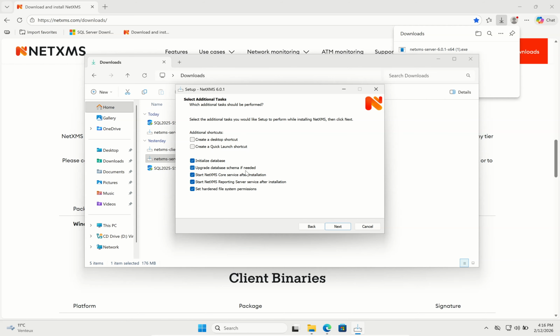Should we upgrade the database schema if needed? Yes, like we should. Usually this option is important when you update NetXMS, and you should also upgrade the NetXMS database. We will set that we should start the NetXMS core service, the NetXMS reporting service, and we should set hardened file system permissions. That means that only the administrator will have access to the folder where configuration and logs are stored.